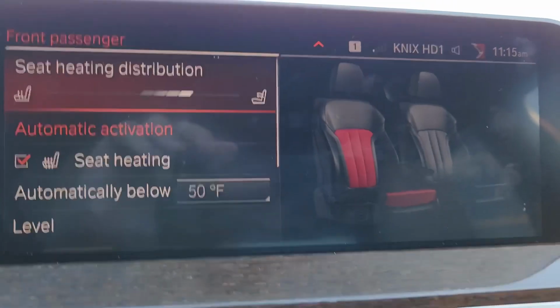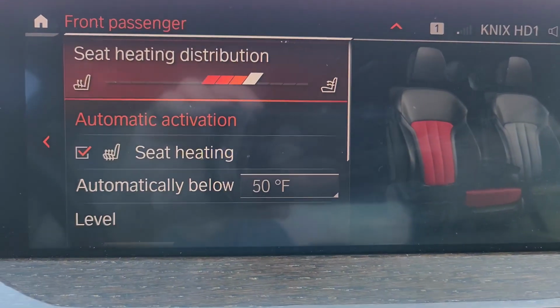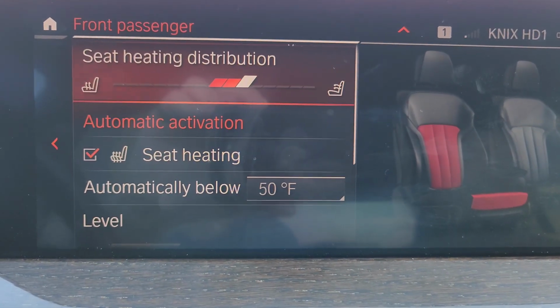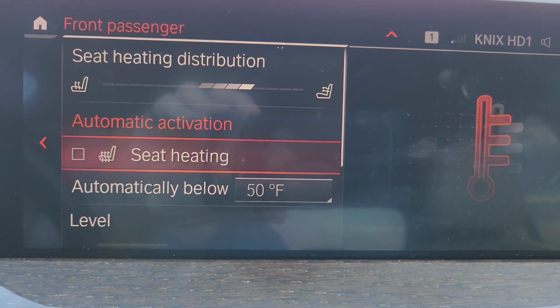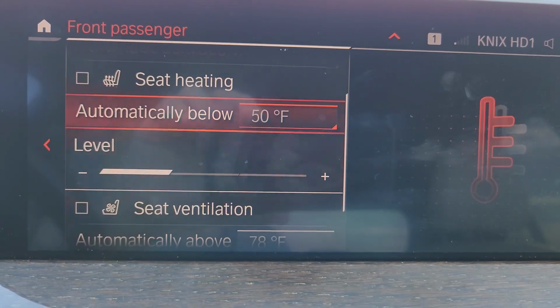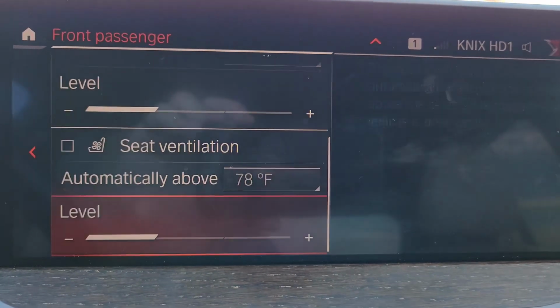You can do the same thing for the passenger. If they want more back or more bottom, you can select that and have it automatically turn on the heater at a certain temperature and at what level, and the same thing for ventilation.